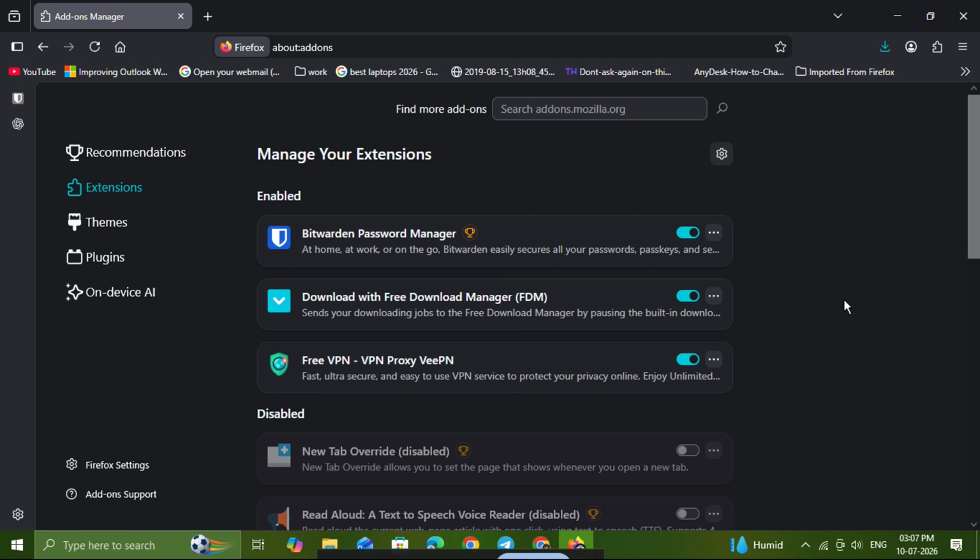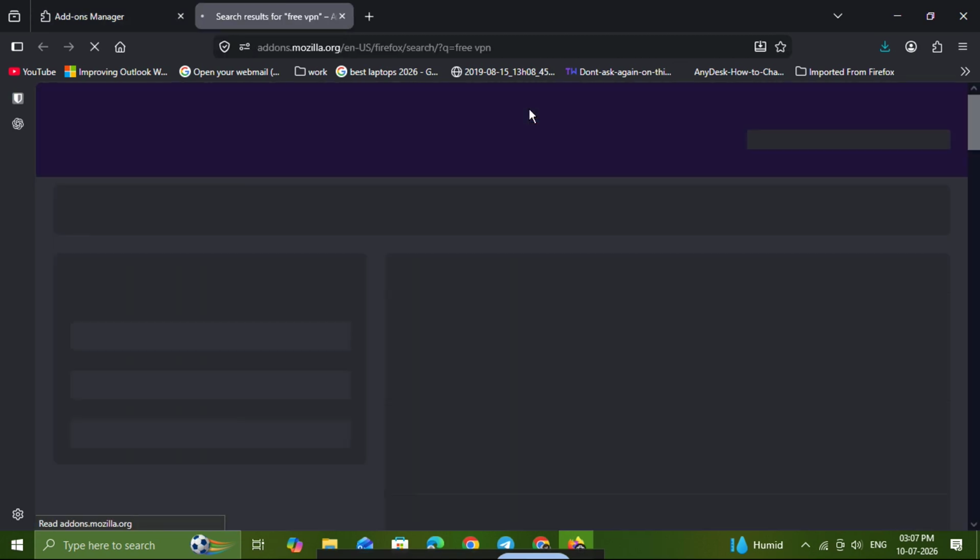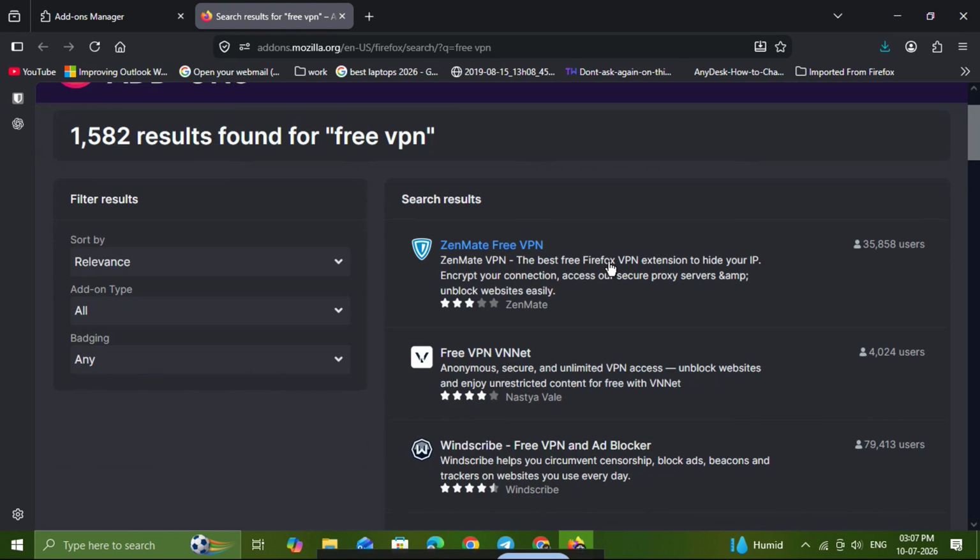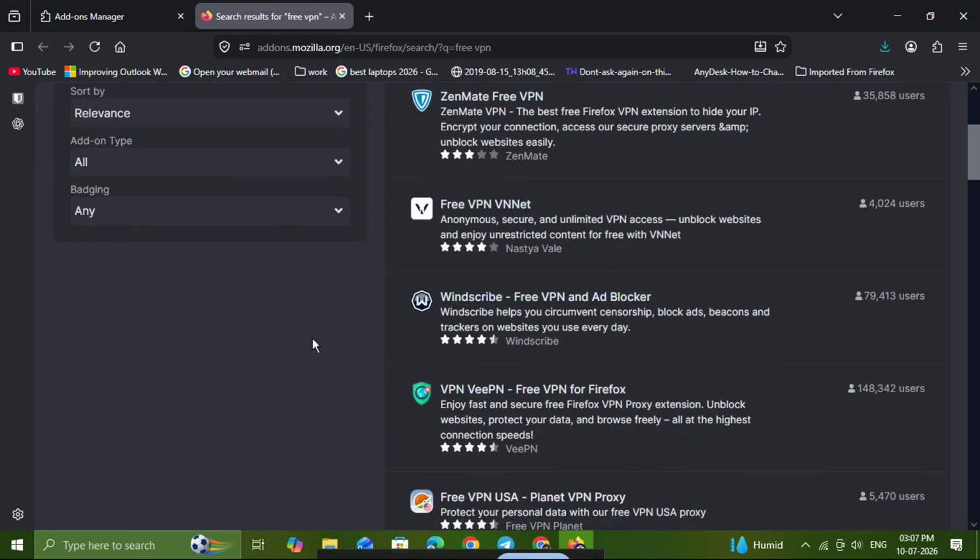Once the Extensions and Themes page opens, click on Extensions. This is where you can search for and install new add-ons for your browser. Now, use the search bar to look for any extension you want. For example, if you want a free VPN, type free VPN into the search bar and press enter. Firefox will show you a list of available extensions related to your search. Take a moment to review the options and click on the extension you want to install.